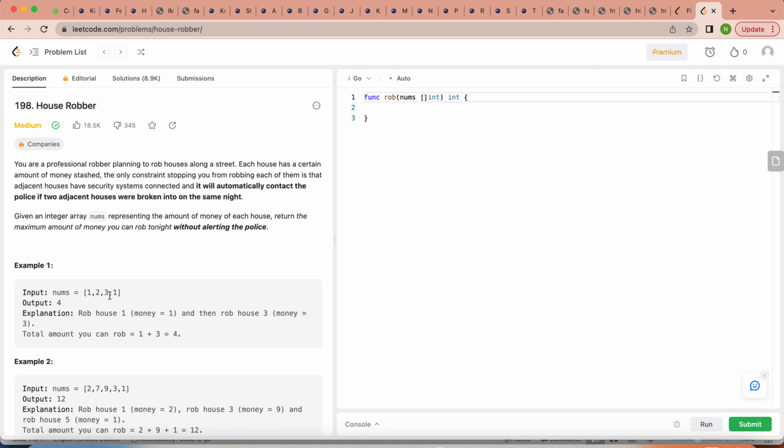In this problem, if you rob 1 and 3, the total is 4. And if you start from 2, then 2 and 1, the total will be 3. So 4 is the max, so we are going to return 4 here. That's the problem. It's a medium level problem, and we are going to use recursion here, the pick and not pick technique. In recursion we know we need the base condition, so we have to find out the base conditions also.